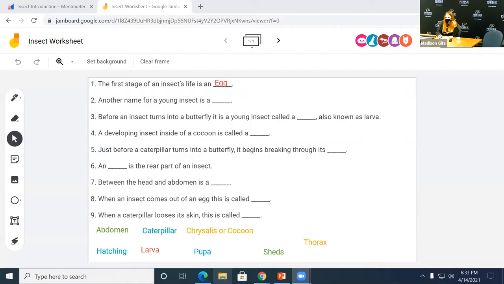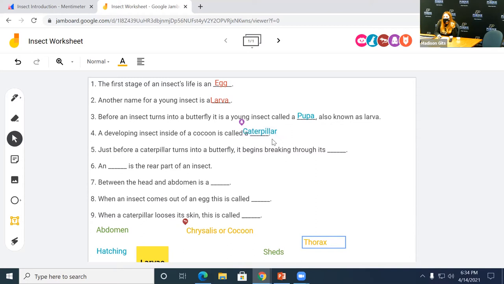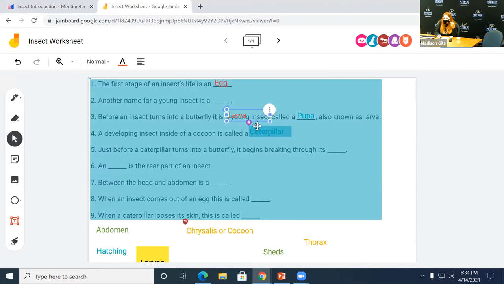All right, so you guys are already doing it. If you haven't worked with Zoom or Jamboard before, well, you guys have done it. Okay, cool. What we're going to do is just drag the vocab here. All right, so the first stage is an egg. And another insect stage is, I believe, larva or caterpillar. So that's actually not correct, it's larva. I think it's this one, and then caterpillar goes up here.